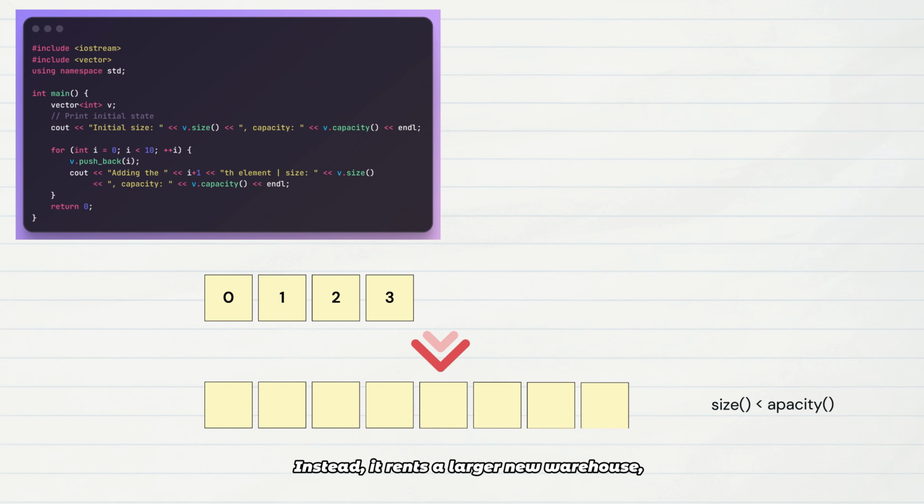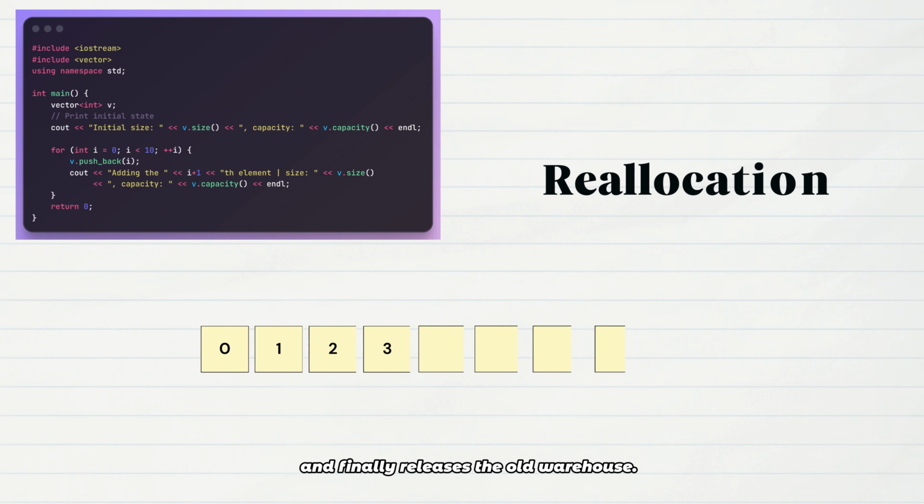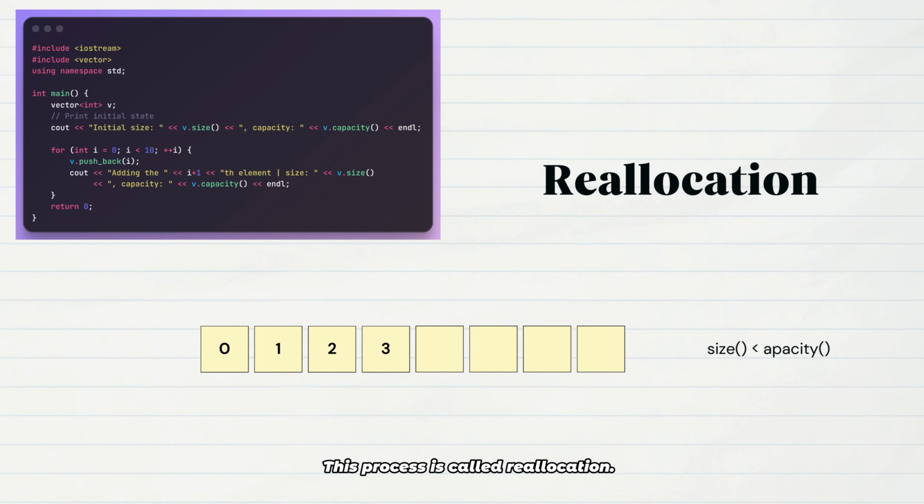Instead, it rents a larger new warehouse, usually twice the size of the old one. Compilers may vary slightly. Then it copies or moves all the boxes, the old data, from the old warehouse to the new one, and finally releases the old warehouse. This process is called reallocation.